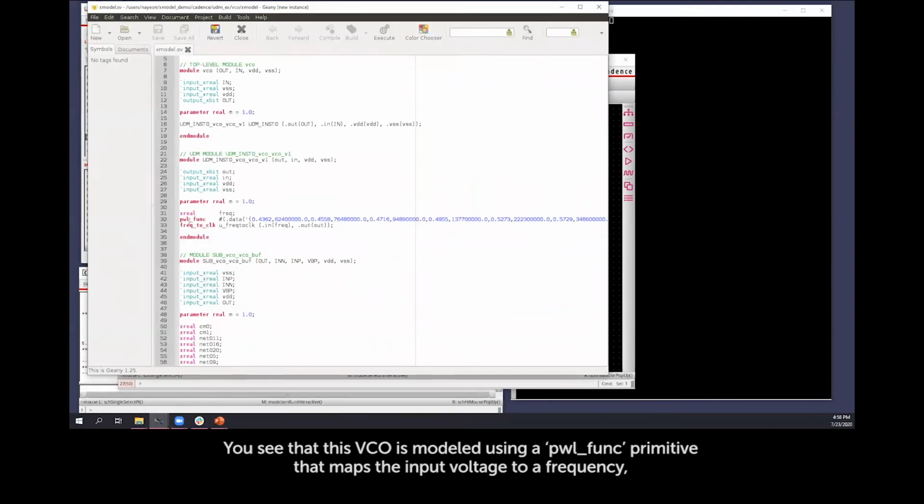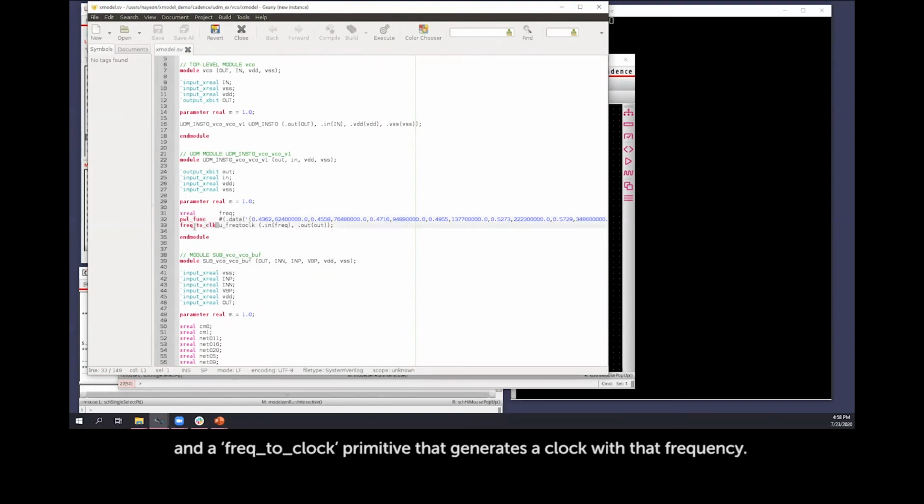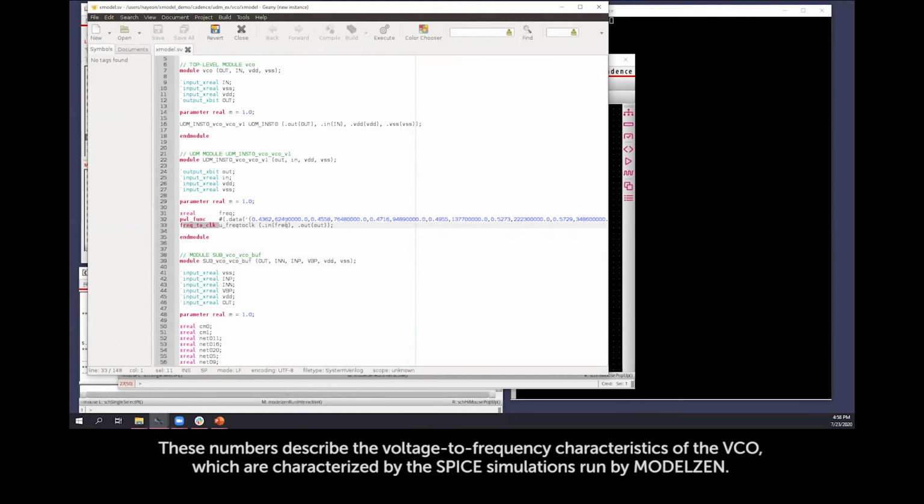You see that this VCO is modeled using piecewise linear function primitives that map the input voltage to a frequency, and the frequency to clock primitives that generate a clock with that frequency. And these numbers describe the voltage to frequency characteristics of the VCO, which are characterized by the sparse simulations run by ModelZen.